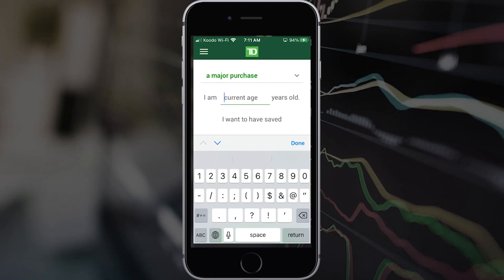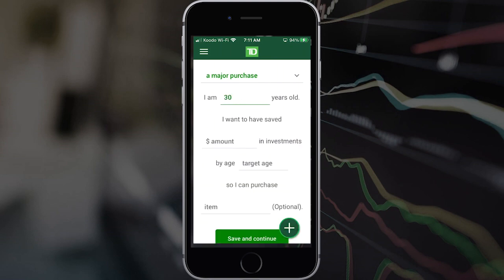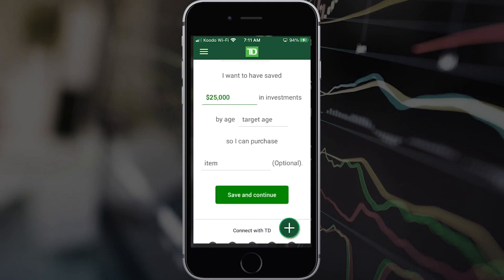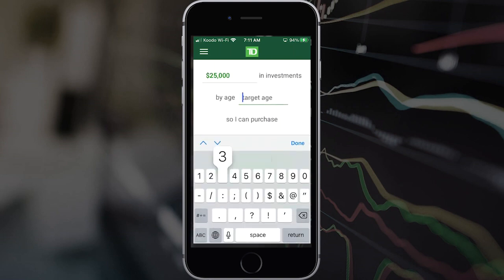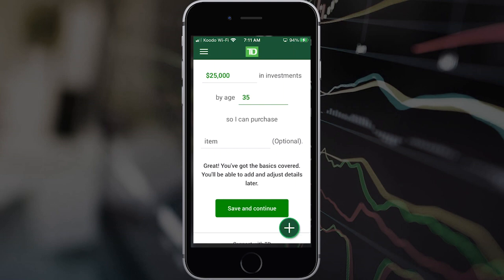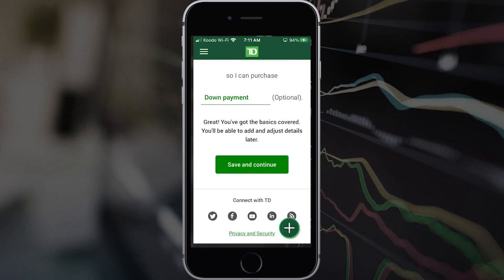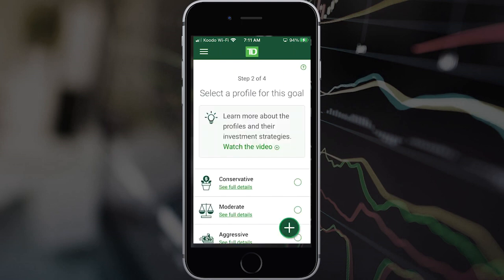We indicate our current age and the amount that we'd like to invest, or actually save for in this case, which is the down payment of the home. Let's put $25,000, for example, and we'll put the target age. Let me put 35, so that would be 5 years. That would be my time horizon. And let's put "down payment" here. Save and continue.